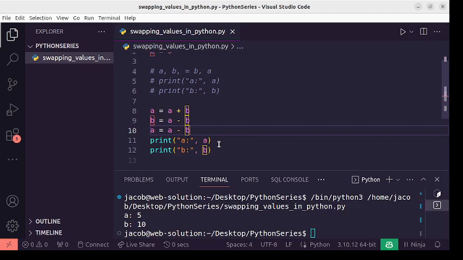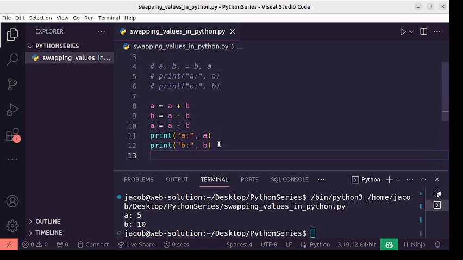Now let's move further by looking at the bitwise operator. Let me comment this out.